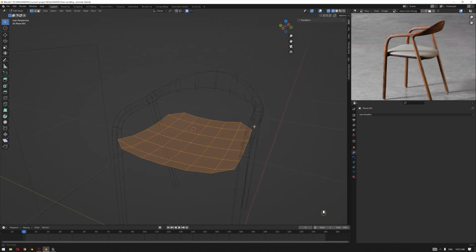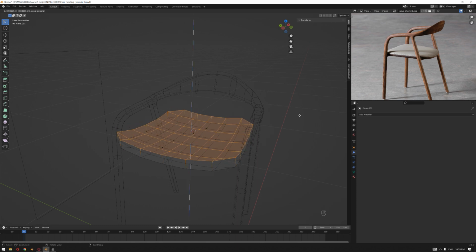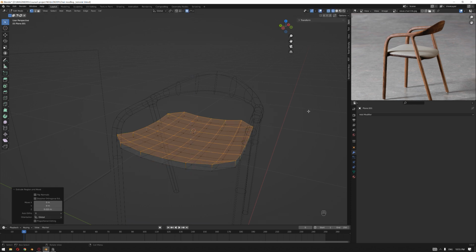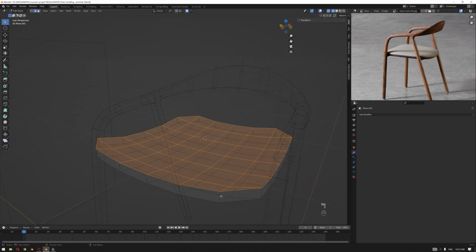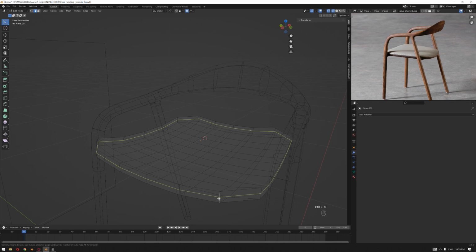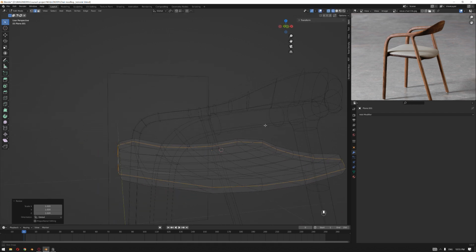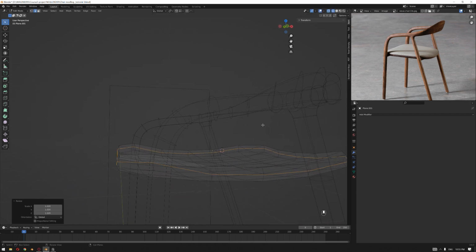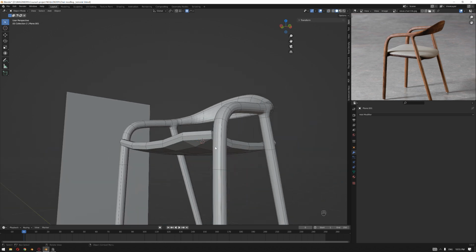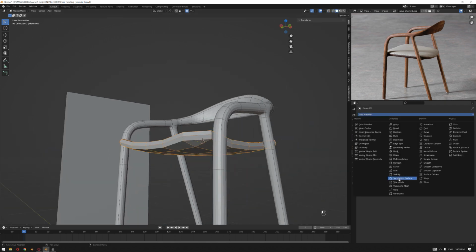Then we can also add thickness by extruding all the faces. Let's say, for example, 0.025. Select the middle face and press Alt S. Let's deactivate this first, then Alt S, so we can extrude it along the normal direction of each vertex. Then if we subdivide this.